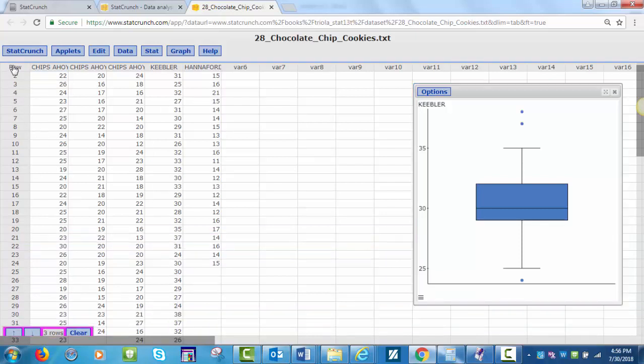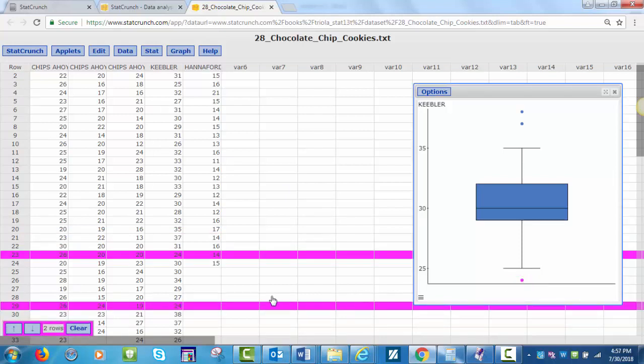If I click in row here, it'll unhighlight, and then if I want to find the low outlier down here, I see I've got two in Keebler that have only 24 chips per cookie.